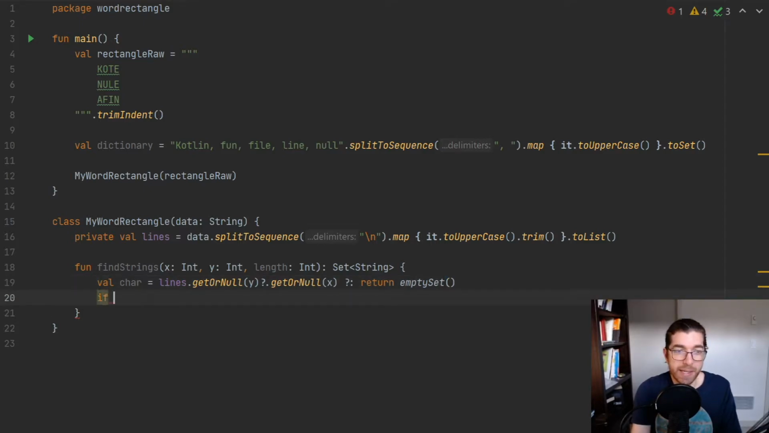Then another case is if we have a string of length 1, and you're saying, well, what are all the strings reachable from this top left corner that is of length 1? Well, it's always just going to be whatever character is at that location. So we can just say something like this.